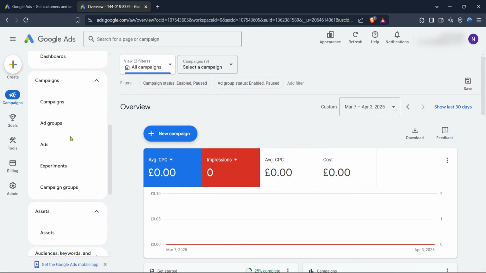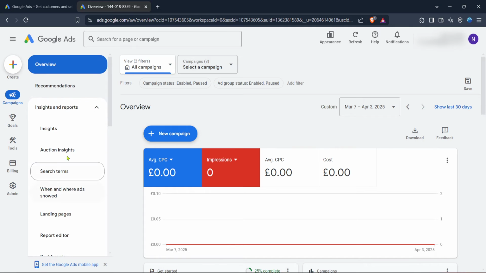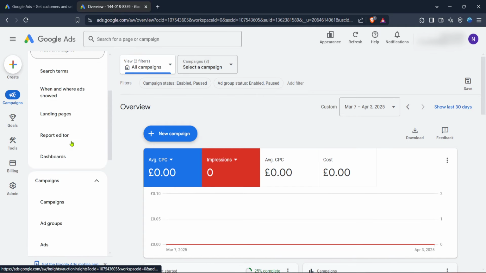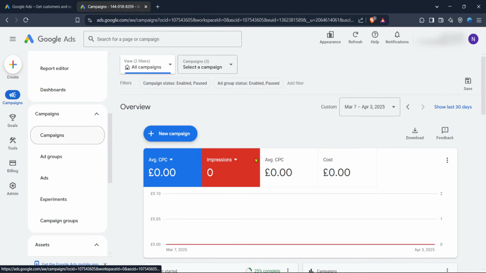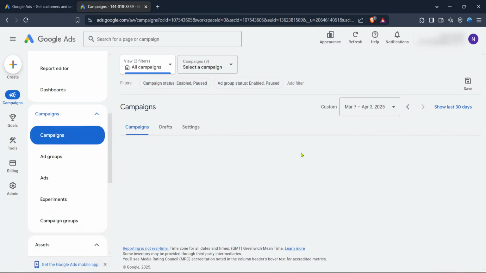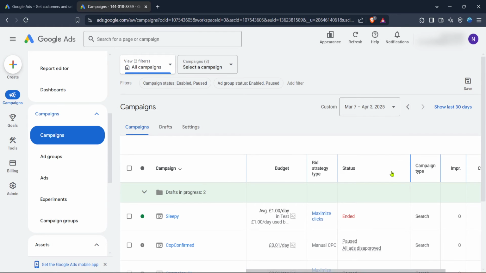Look for the download button. This option is usually near the top of your campaign list, accompanied by an icon that resembles a downward arrow. Click on this button to reveal a drop-down menu with various download options. In the drop-down menu, select Google Sheets.